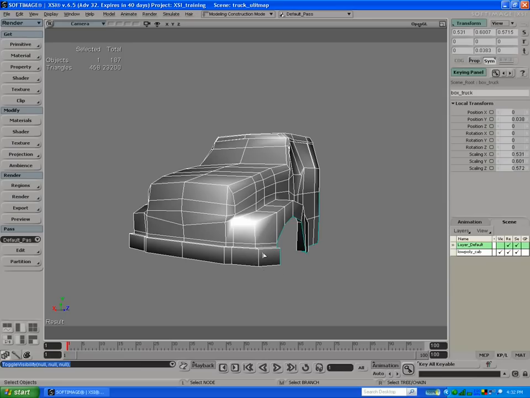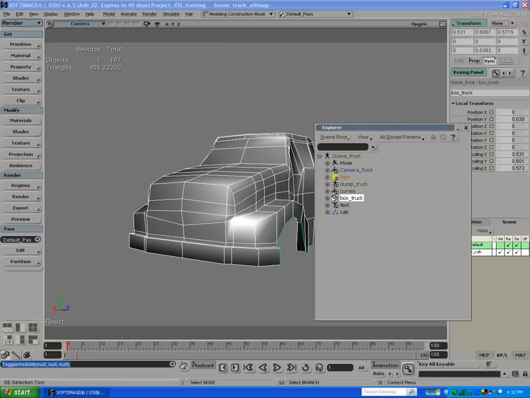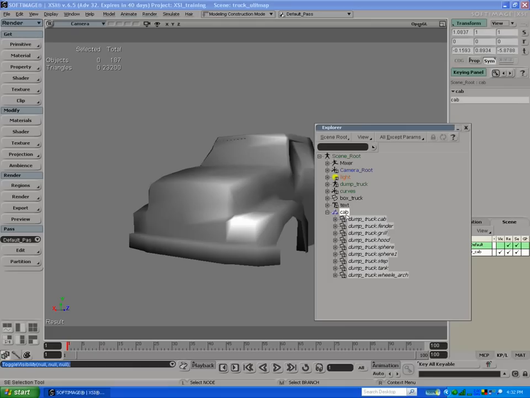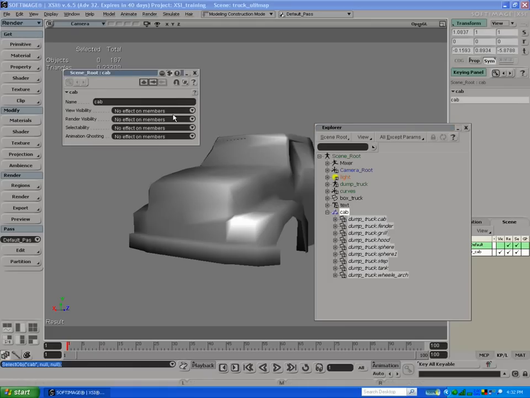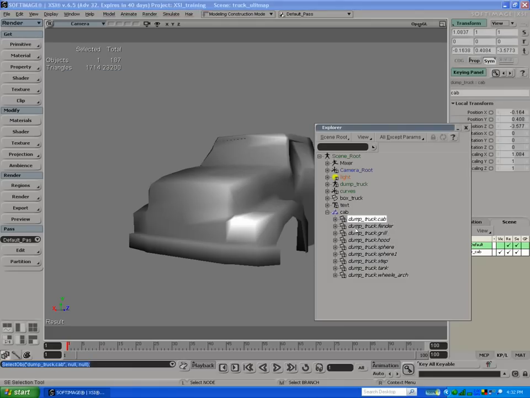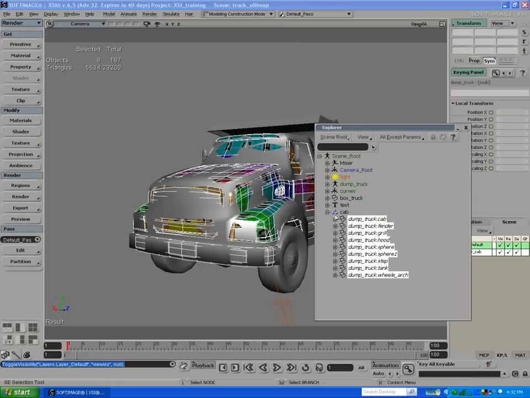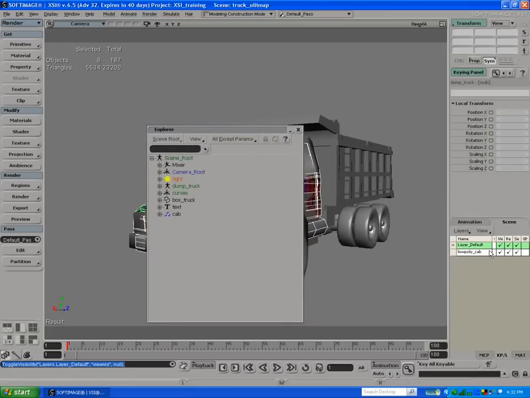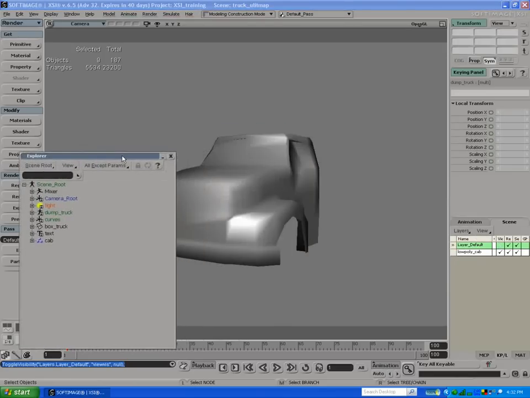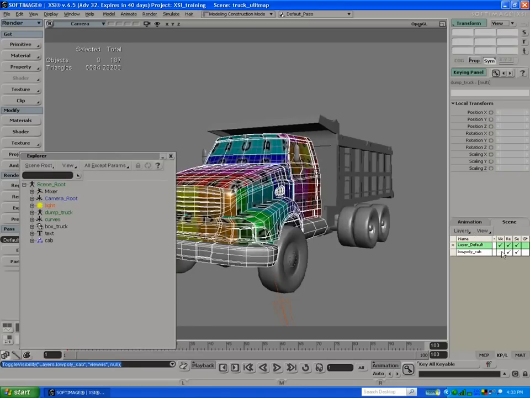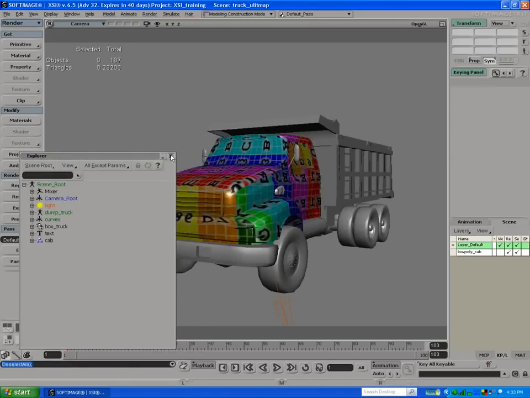My low res cab body for my truck. I have some other parts currently hidden. Pick these parts here. Hit on the layer. Okay. So there's just the low res, and you can see here the original with everything here with texture on.